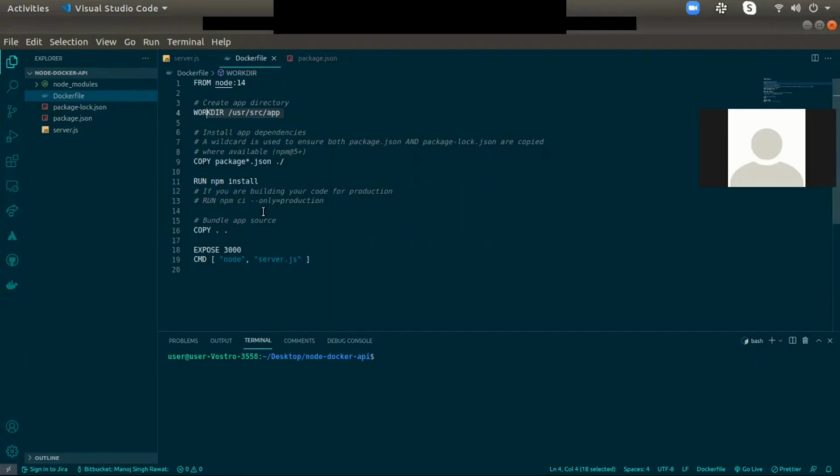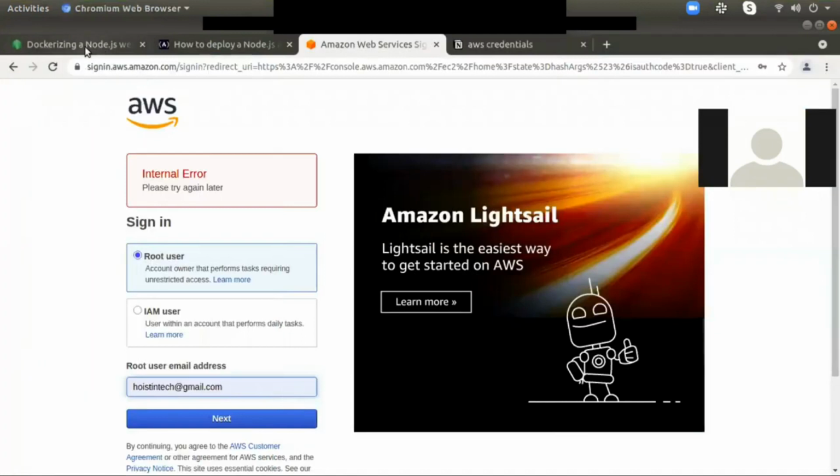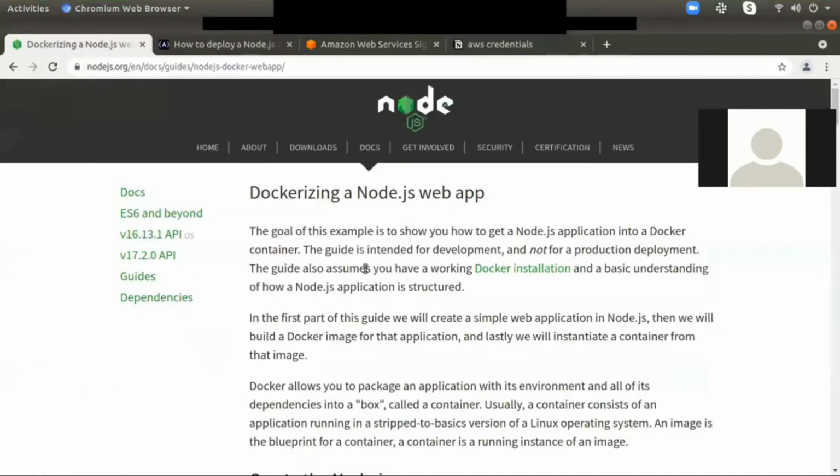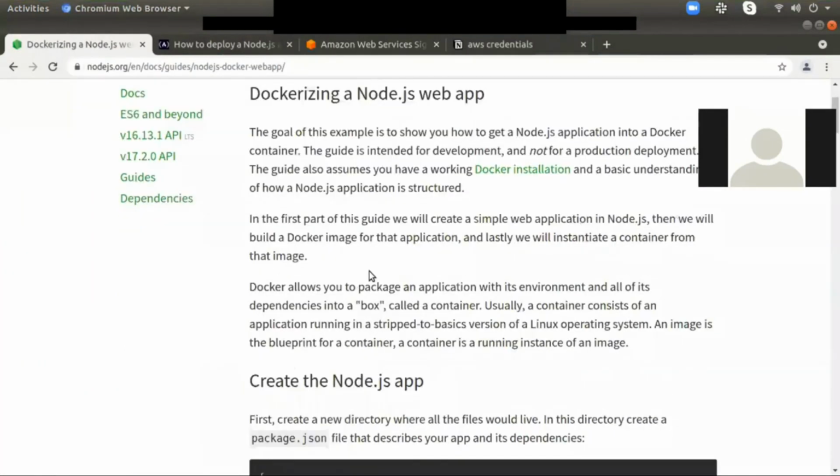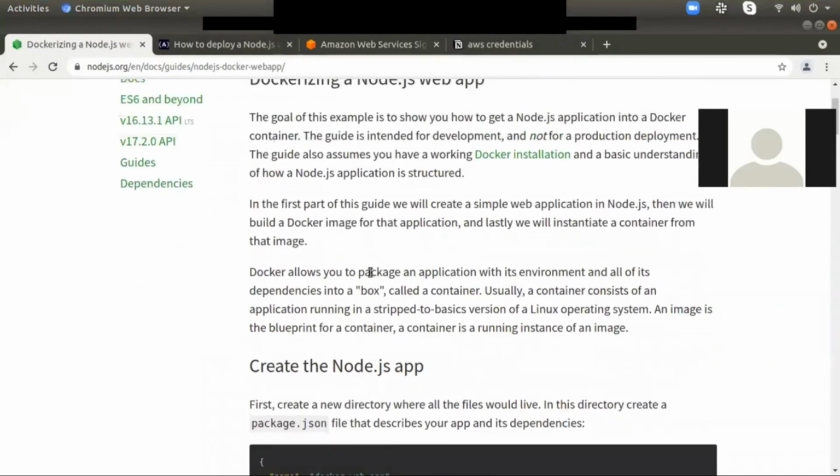Tell you about how I made this. So basically, I followed this article that followed these steps. First, the first step I have to do is install Docker.